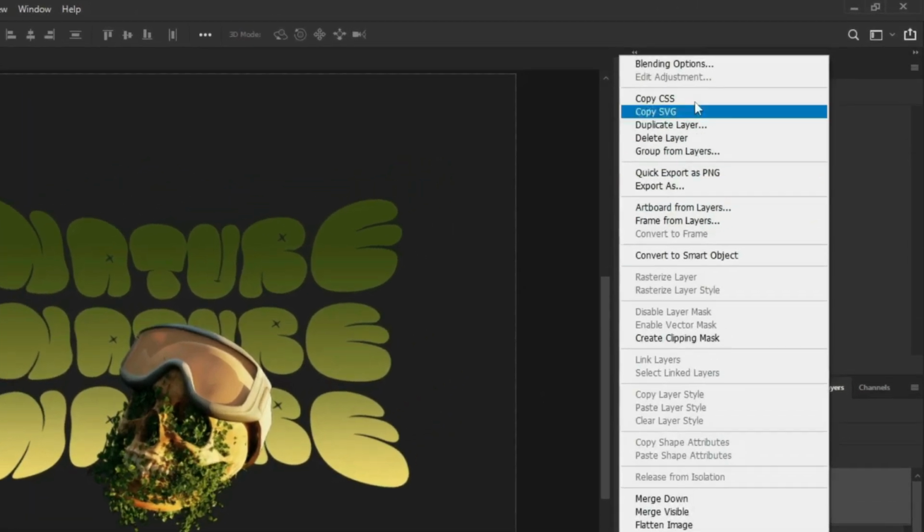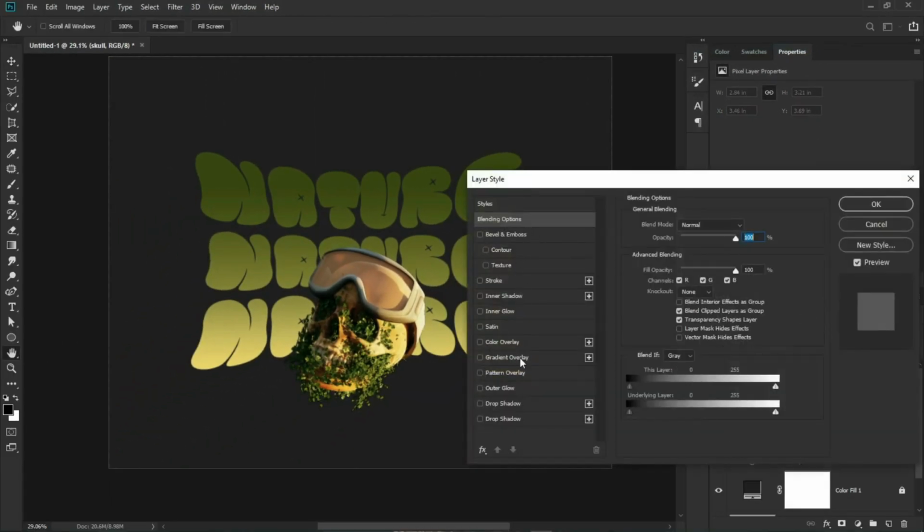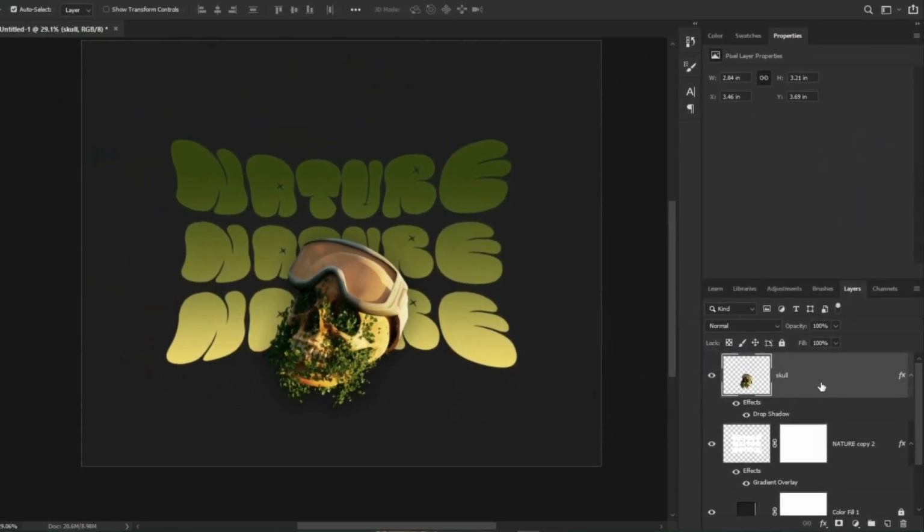You double click on the skull, or you right click, then you select blending options. You click on the drop shadow, adjust it the same way as I have done it over here to get that really nice shadow effect on the skull, and that looks really nice. Okay, then we keep moving on.